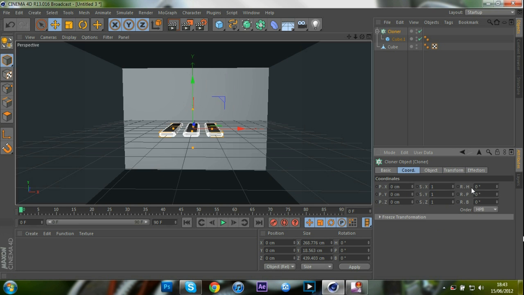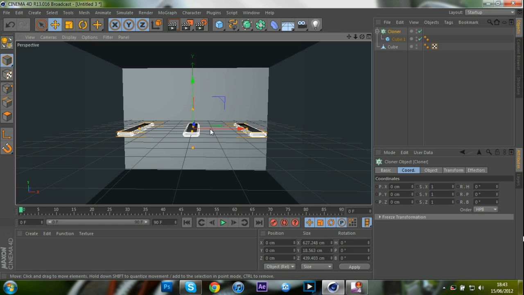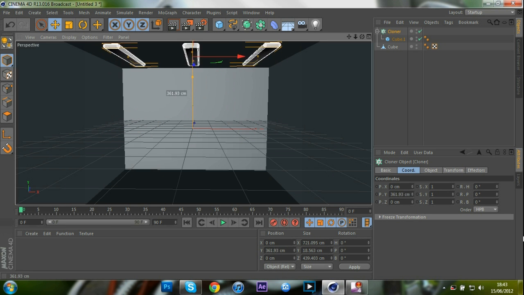Okay, so now on coordinates, or you can just use the yellow tabs, you want to adjust how wide apart they are, and then drag it up to the ceiling, but you don't want it to disappear, so about there.